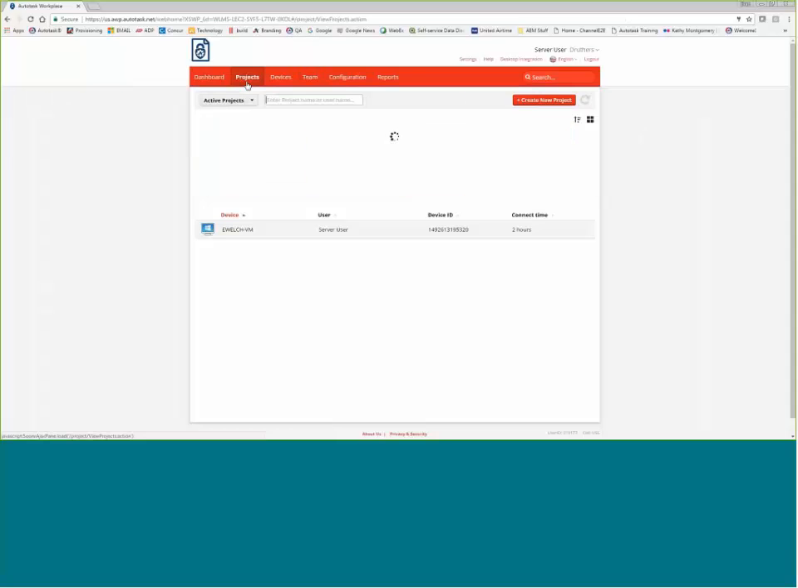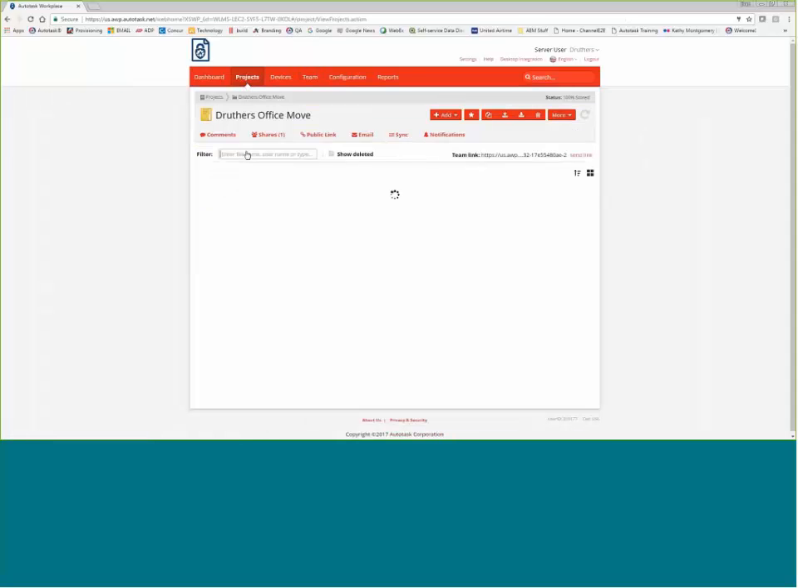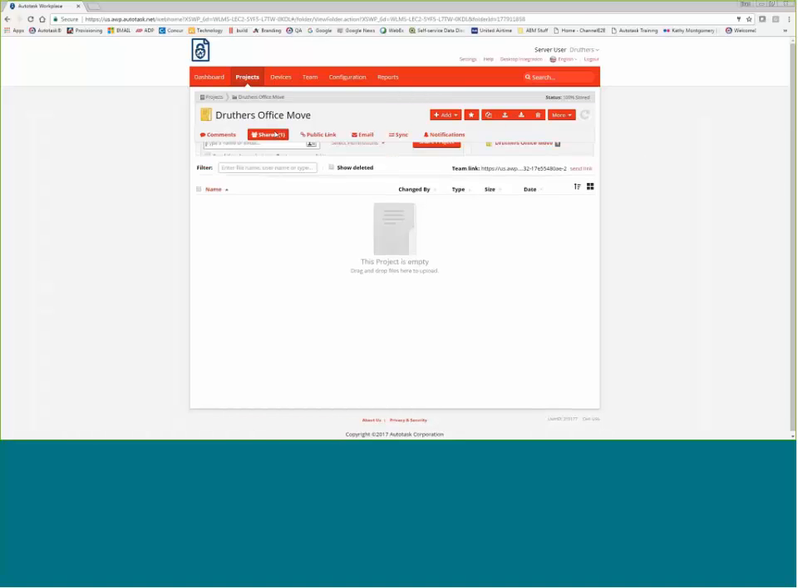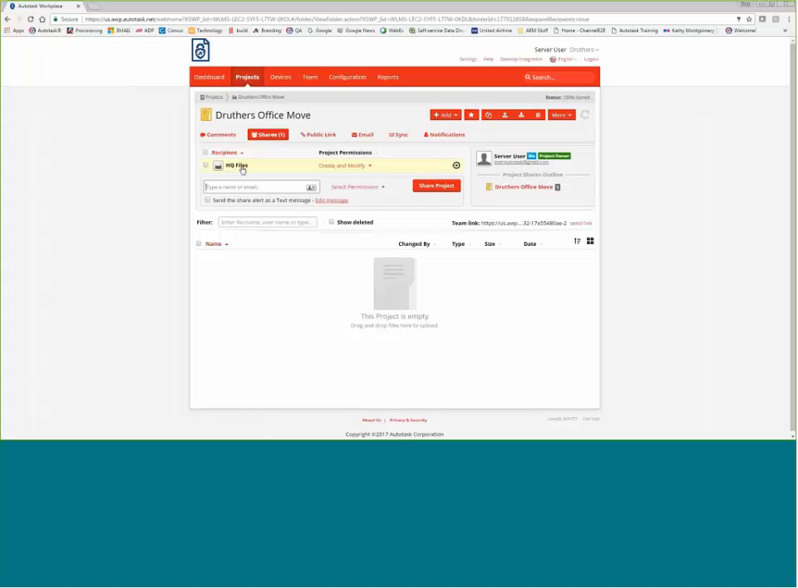All right, so we're going to go take a look at the agent. But before we do, we're going to look at just this one project. So we have a project here called the Druthers office move. So we're going to move our office building. On the share side, you can see this HQ files. This is my server, and it is shared to my server.